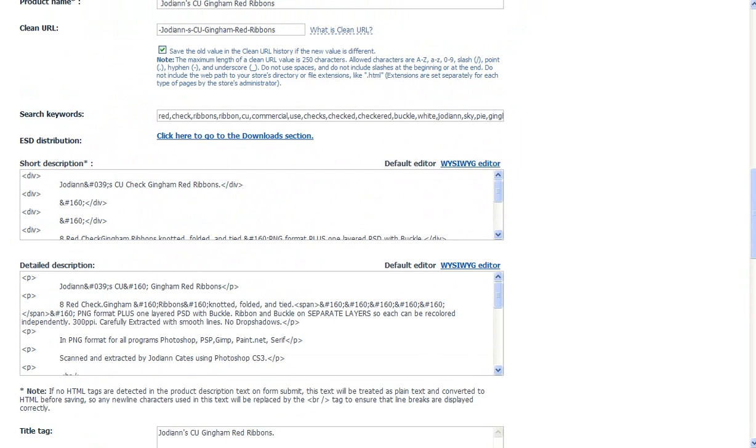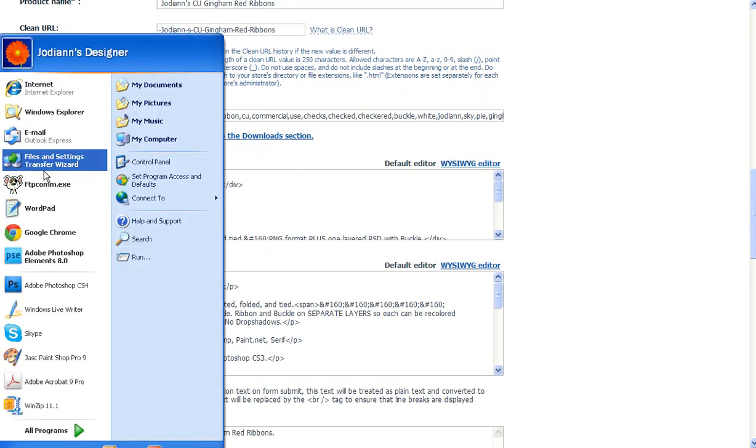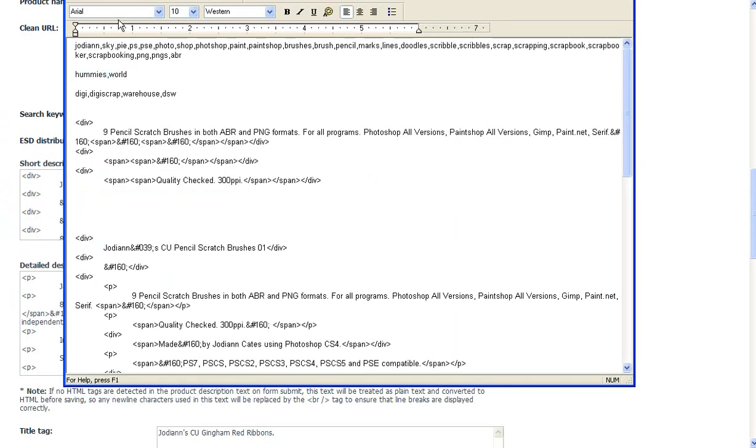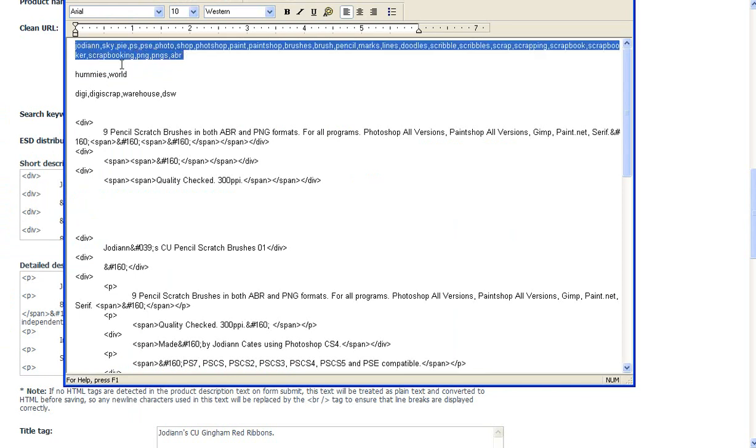copy paste them, I do have them in and I save in a WordPad document the keywords that I need, and I just come in and copy paste those directly into the search keyword engine box. (pardon me, sweetie.) And I also add, depending on what store, either Hummy's World or Digi Scrap Warehouse, specific keywords.